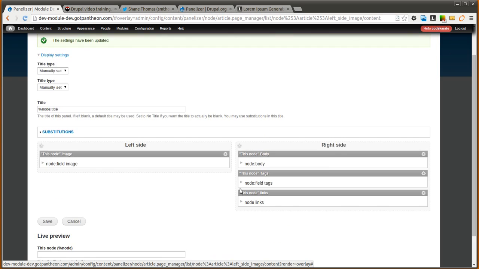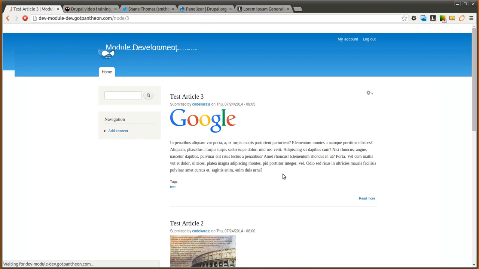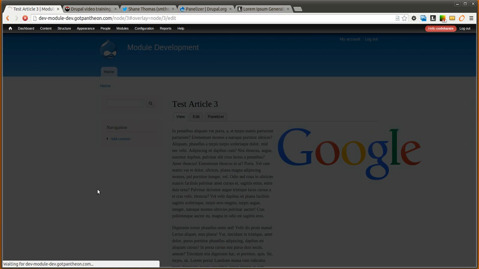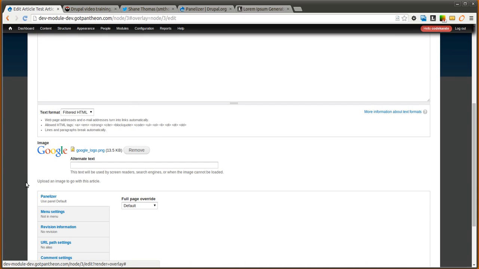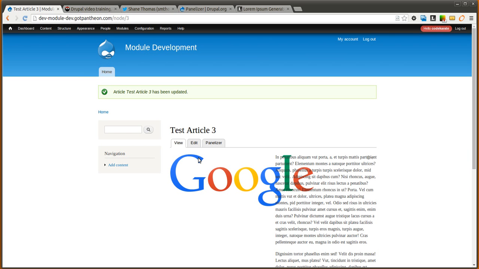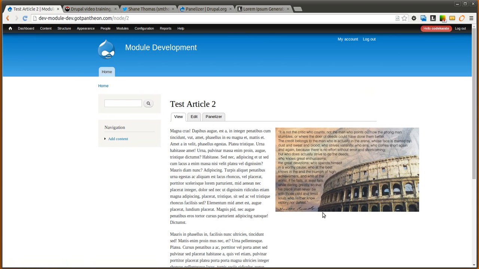So now that we have that, we can go ahead and close out. You notice if we come in here, the image is still on the right. If we click edit, there is an option down here for Panelizer. You can then specify that you want to use the left side image. And then you'll see the image moves to the left. However, if we go to one of our other articles, the image can still be on the right.